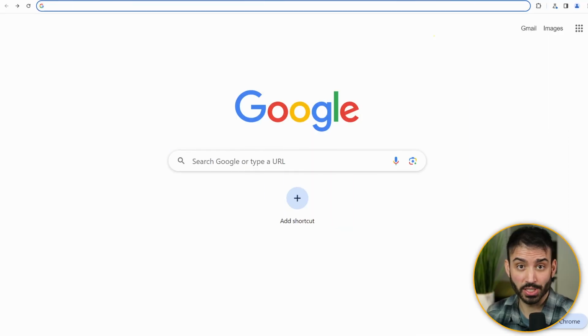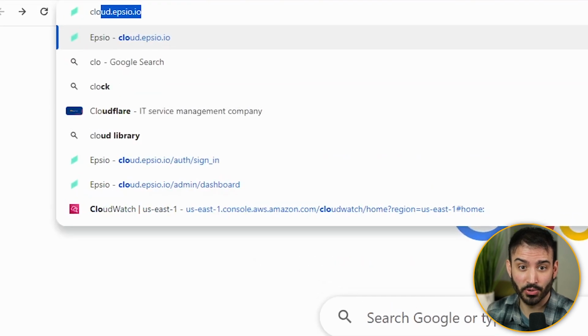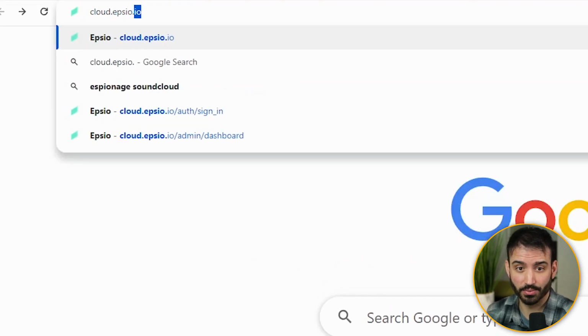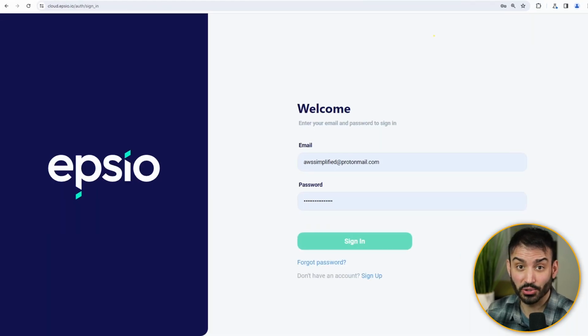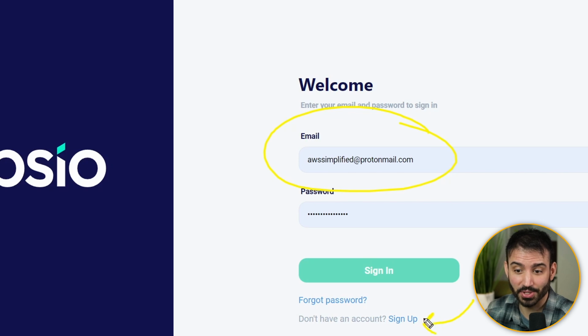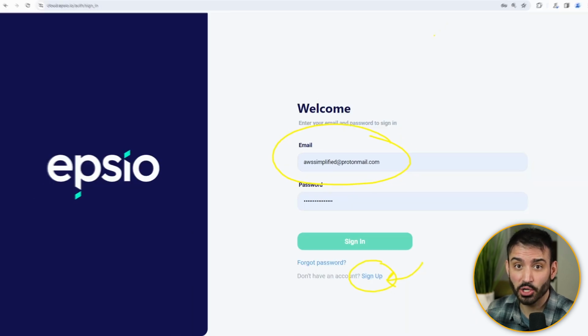All right, so first things first, let's head over to the cloud.epsio.io website to create our initial account. All right, so as you can tell, I already have my own account already set up and ready to go. But for your case, you're going to want to click on the sign up button down here. Now you don't need to provide any credit card information or any payment information at all. You simply need to provide your email and password and then verify your email address to get started. So for me, I'm simply going to log in by clicking on the sign in button down here.